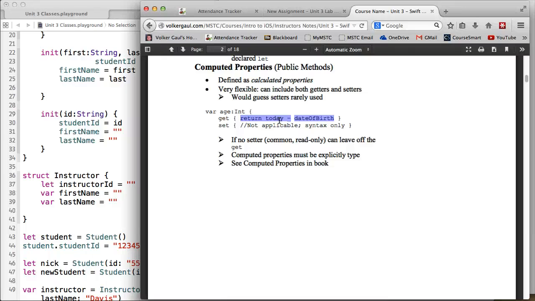Couldn't you do this for your validation? Could you use the getter there to do that? I mean, you've got willSet and didSet coming up, but could I use this? Isn't that kind of like a computed property? Maybe not. I don't know. It's just a thought.